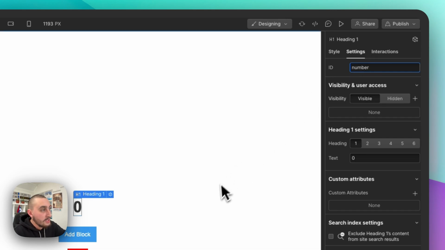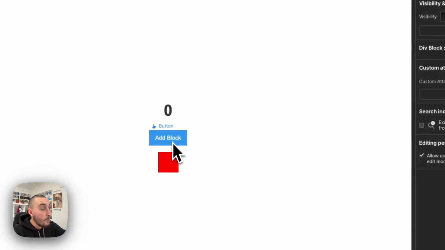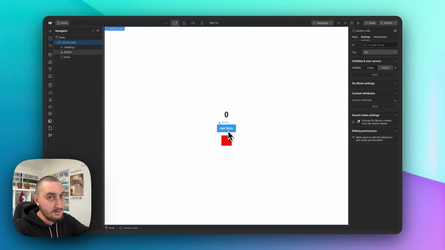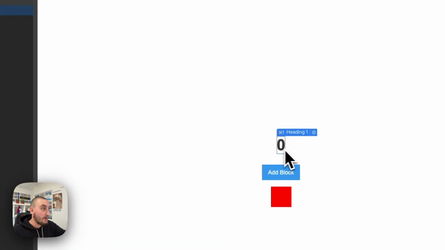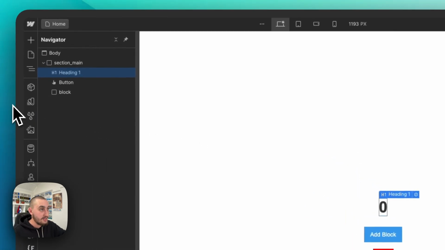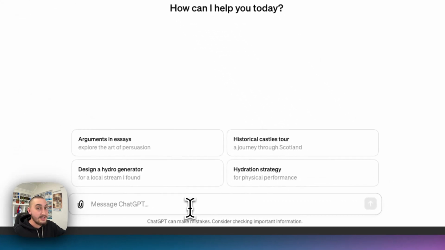So now what we can do is take a look here and say, okay, when button is clicked, I want you to create a new instance of block, and I want you to update the number of number. So let's go ahead now into ChatGPT and start a new conversation and make that happen.